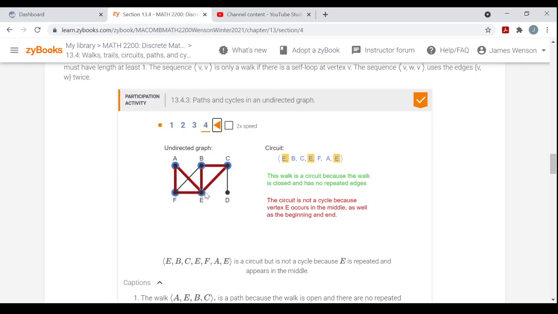Every edge was walked on only once. So it is a circuit, because every edge was only used once. But it is not a cycle, because vertex E is repeated in the middle of the walk. Right. So it's a circuit, but not a cycle.